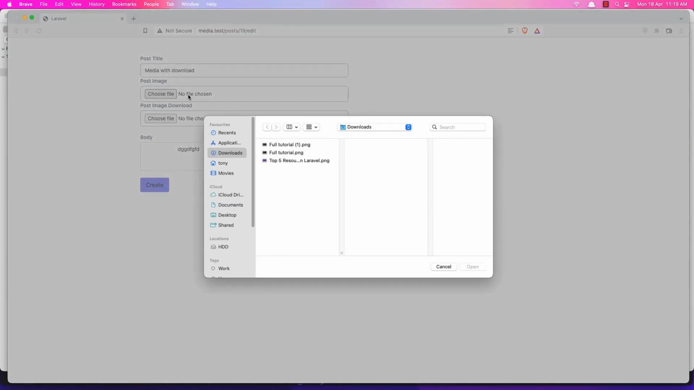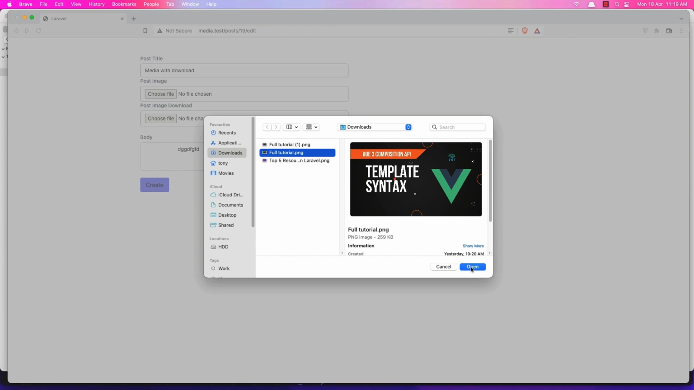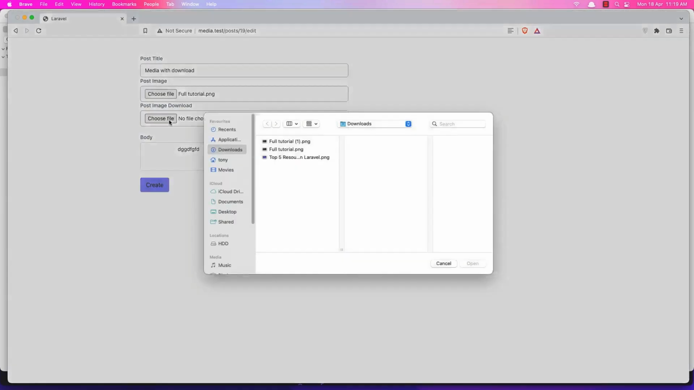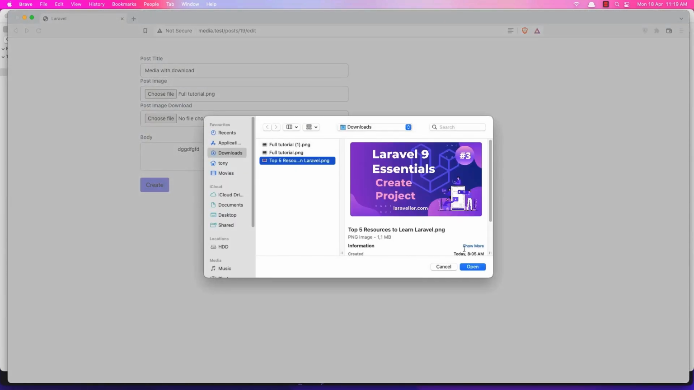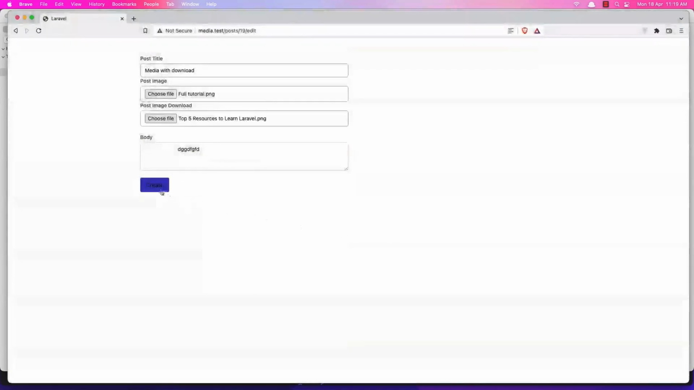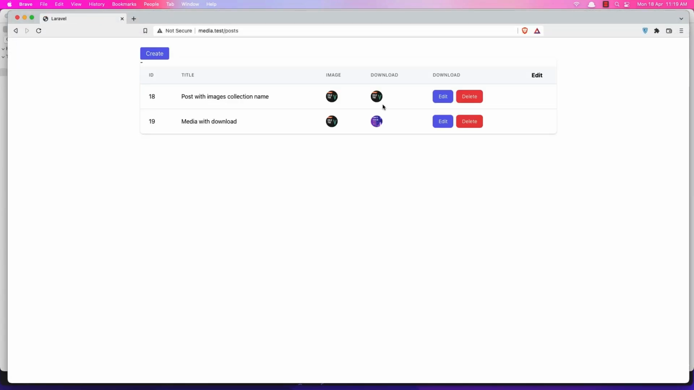So choose this to the image and this to the download. Say create, and we changed the image.